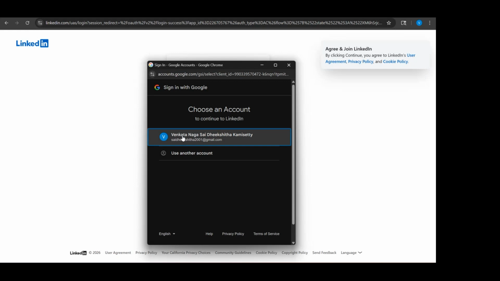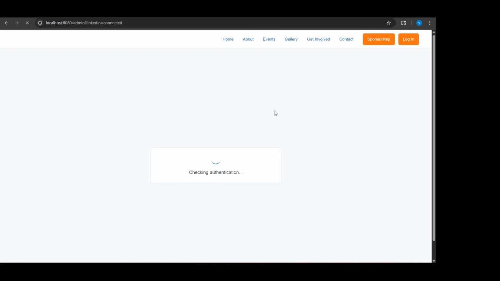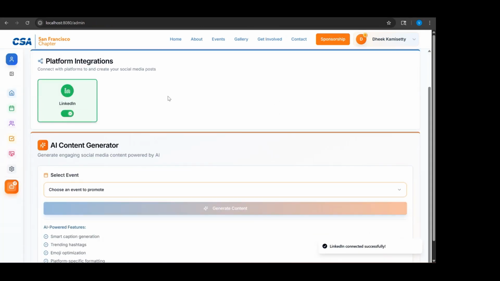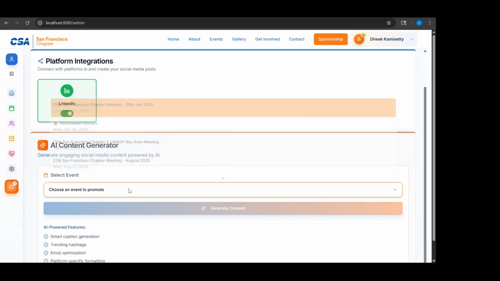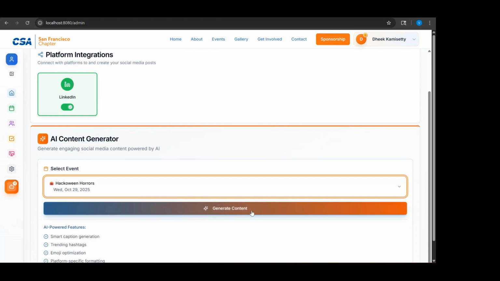You won't see all that code and all. You don't have to give any prompt. The backend of CSSFO will handle all this. So now I'm going to log in onto the LinkedIn. This will generate an access token and it will store inside the database. So now we have connected to LinkedIn successfully, and I'm selecting an event.